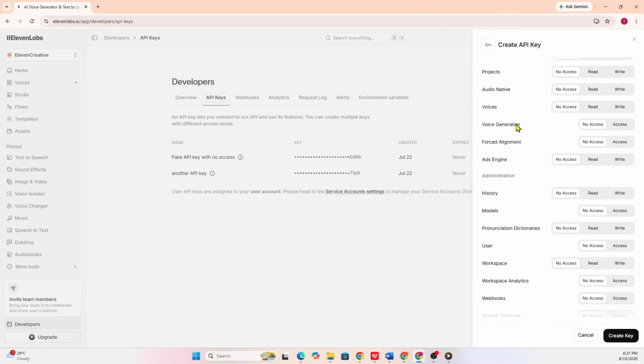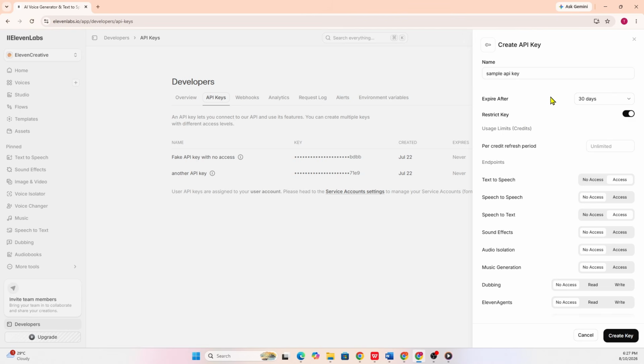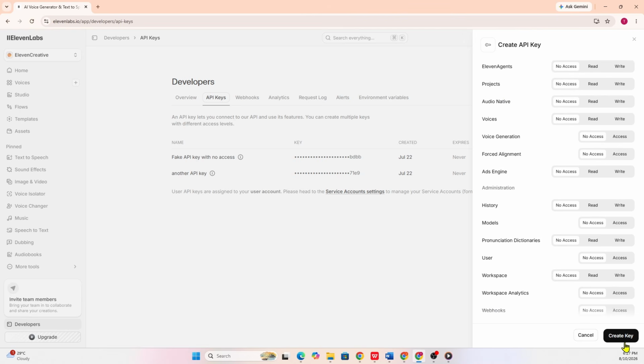After the key is generated, it will appear on the screen. From there, you can copy the API key to your clipboard. That completes the process for creating an API key on ElevenLabs.